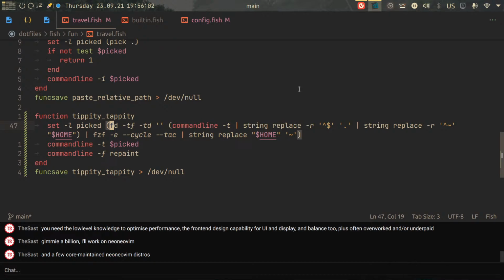And a few core maintained new Vim distros. How about we just make it good to begin with, where distros aren't that necessary? How about that?